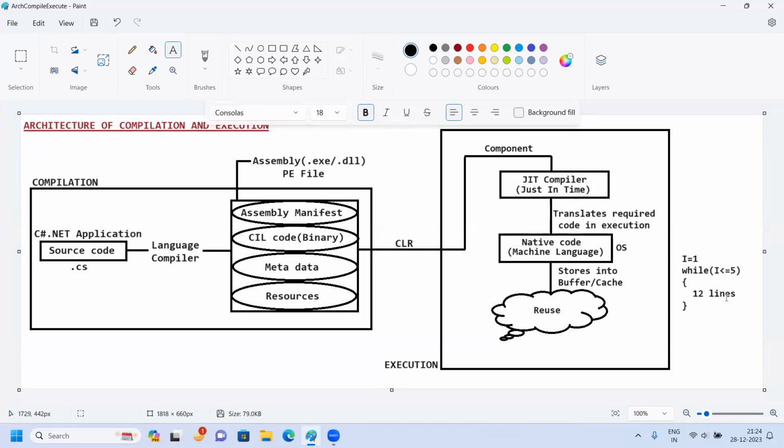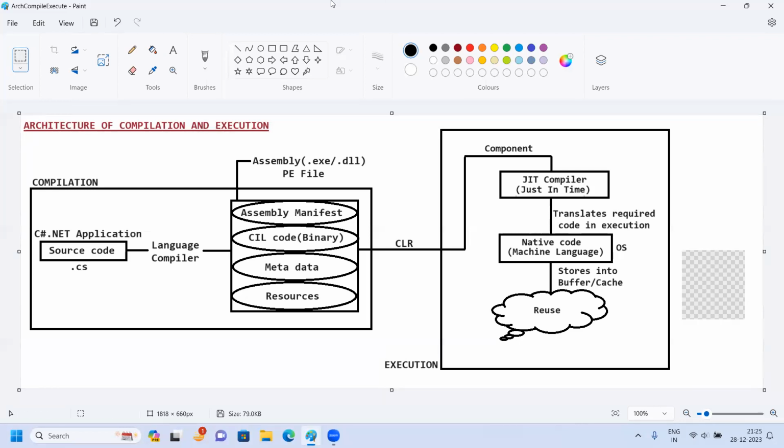Now, from the second time onwards, this code will be executed directly. The JIT compiler will not do the repeated task. Once it translates, the translated code is kept in the buffer, and then it's over. Again and again, the JIT compiler will not repeat the work.